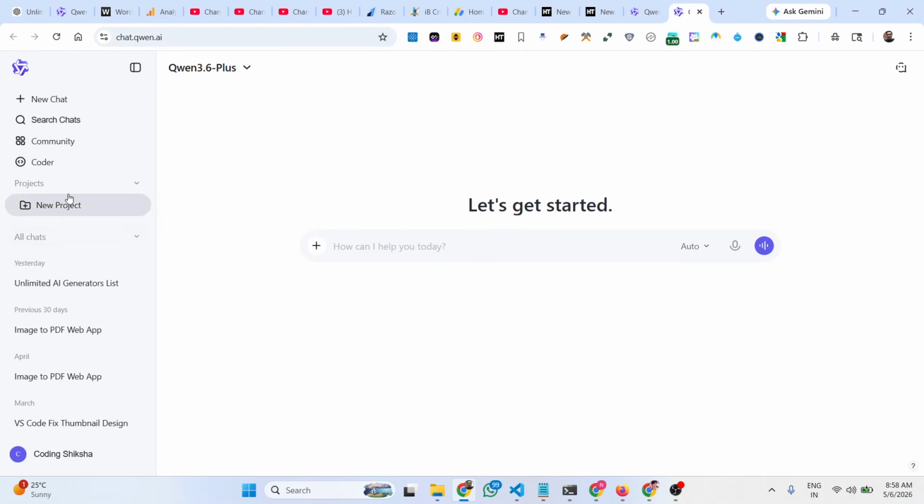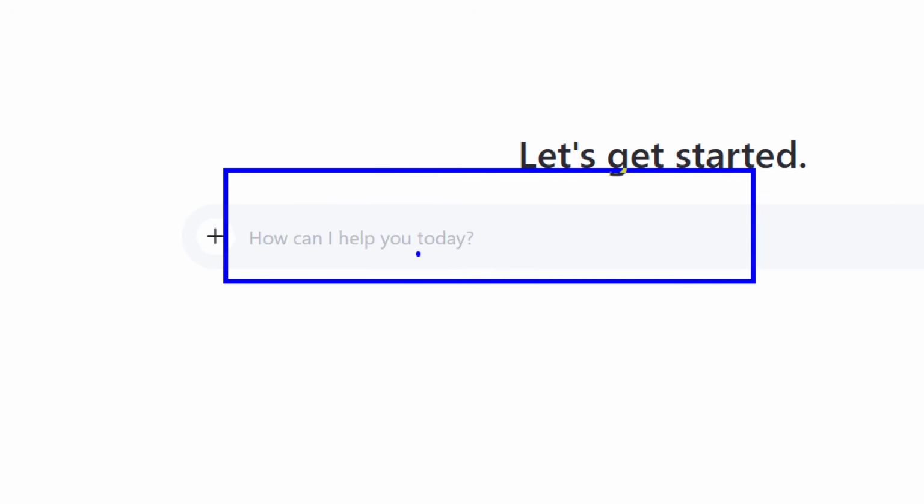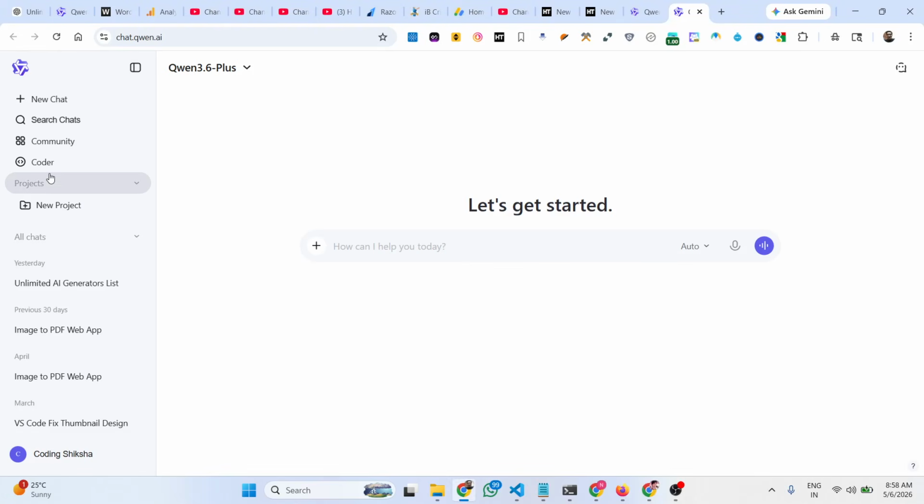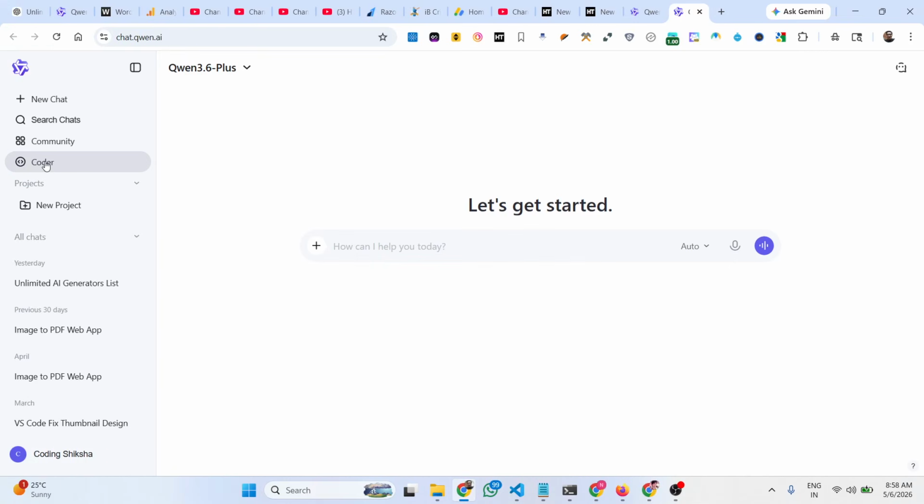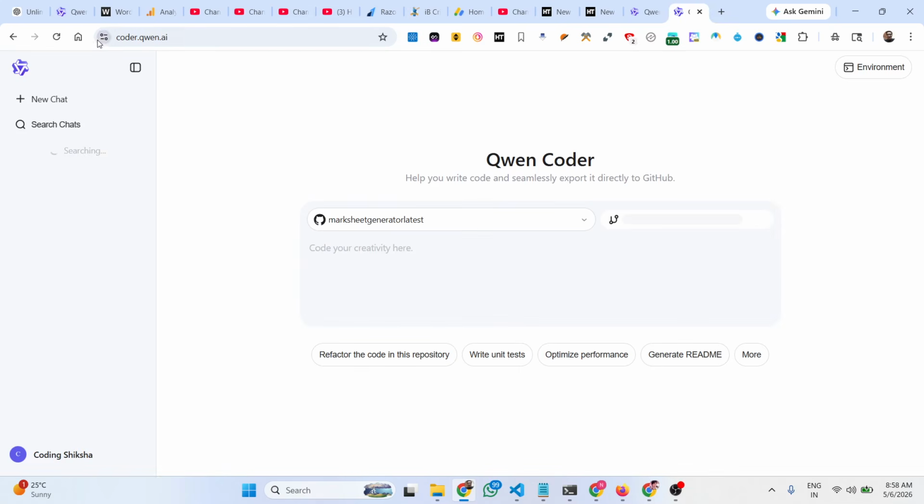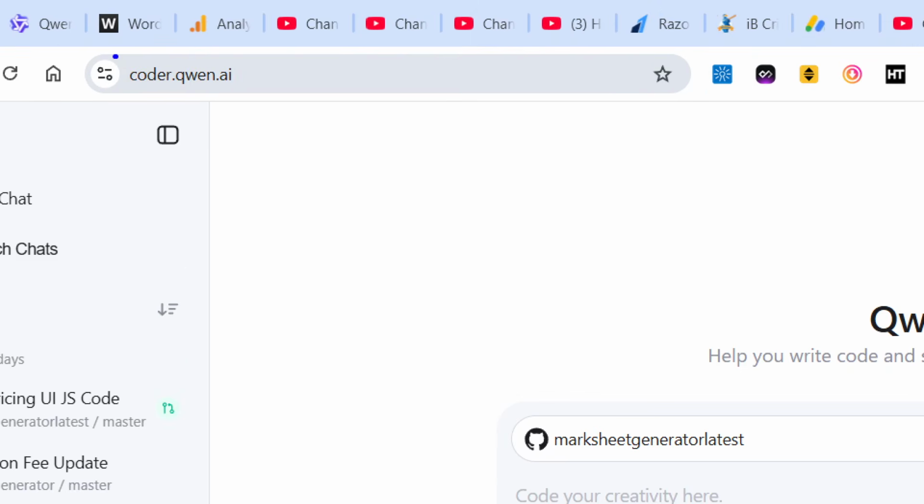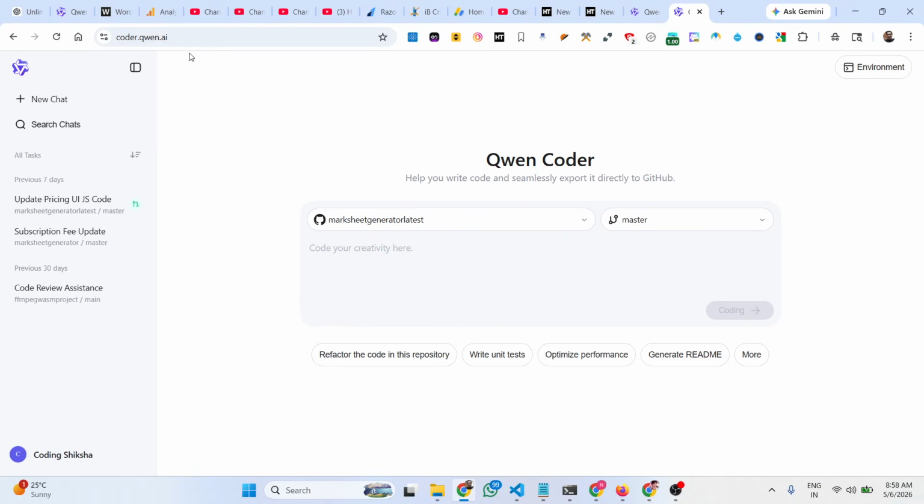If you check the sidebar section, this is a simple chatbot, but specifically for developers and programmers, they have released this Qwen Coder. Directly, you see in the sidebar section, it's called Qwen Coder. If you click on that, the address will change. It will now say coder.qwen.ai. So this AI bot is completely unlimited.